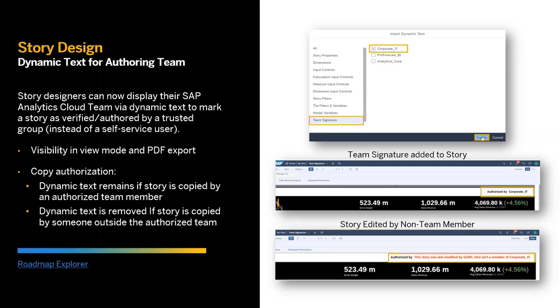However, if the story has been saved as a copy or edited by somebody outside of the trusted team set up in SAP Analytics Cloud, the text of the dynamic text will update to reflect that the story has been changed by somebody outside of the trusted team. This enhancement will help facilitate trust into the content created in SAP Analytics Cloud and help better differentiate authored content by a trusted group as opposed to the self-service user.